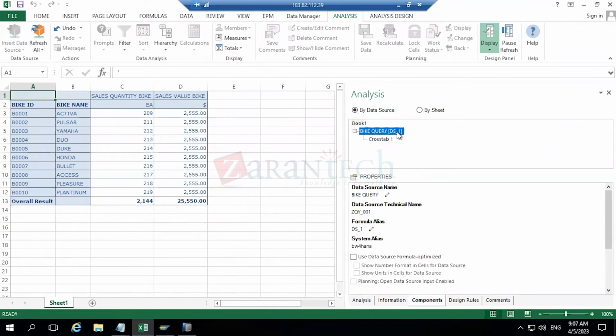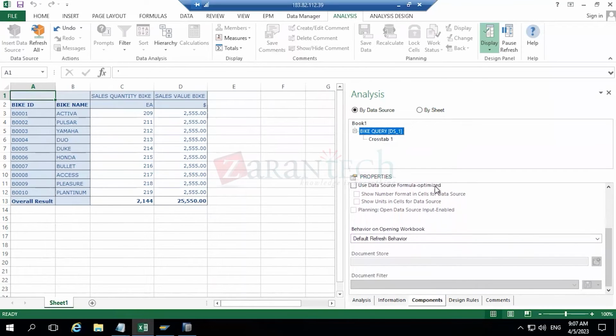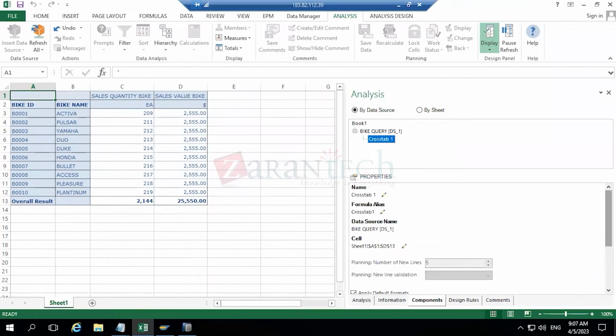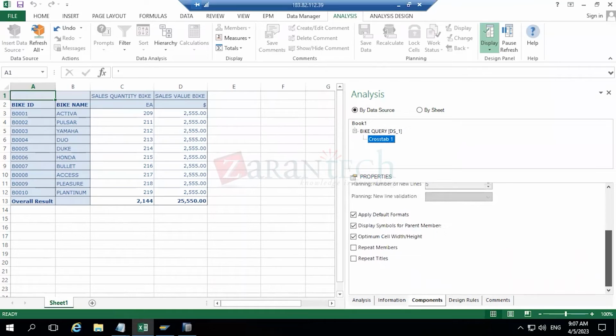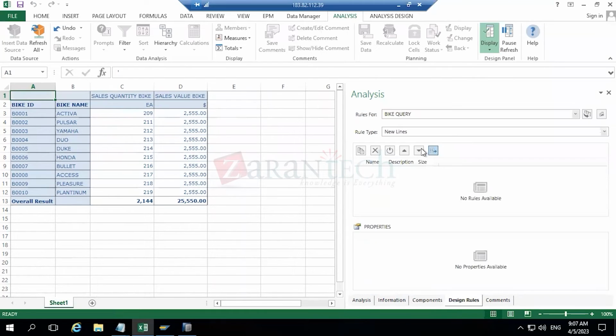Now, if you click on this query, then the query property is something else. You can see there are multiple other properties here. You can choose and click. When you click on the cross tab, there are multiple other properties there. So this is the component tab. Then design rules. Design rules I will touch upon later because this is not most frequently used. And then the comments.